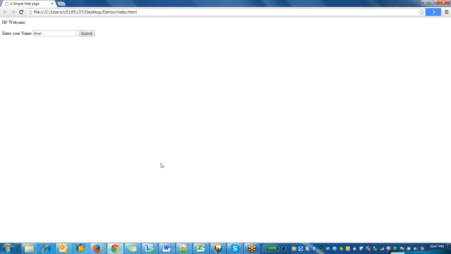So we just saw a simple web page which performs some action. Now we can have a button that stores data in the database. Now we have seen a simple web page which performs an interaction. Now this is a web page.